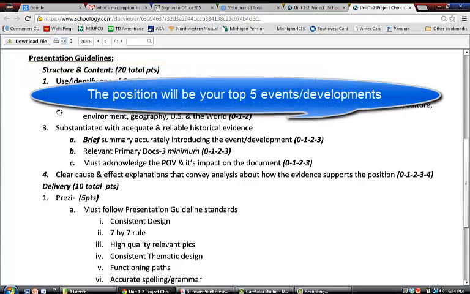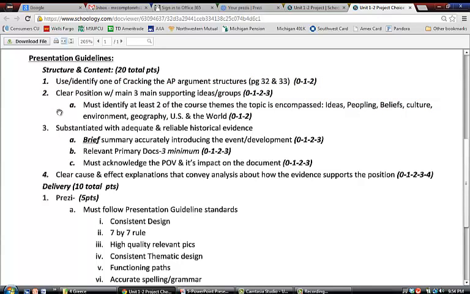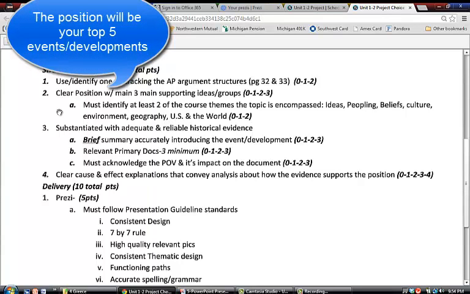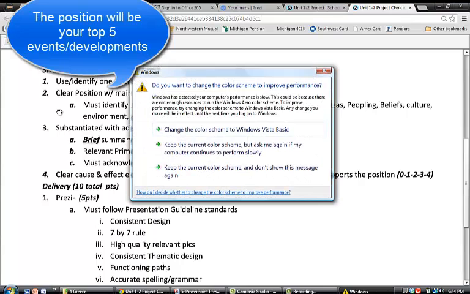Next, you need to have a clear position with 3 main supporting ideas / groups. Now, it must take a strong position and it must address the prompt. If you don't do this, then your whole argument is going to fall apart right at the get-go.